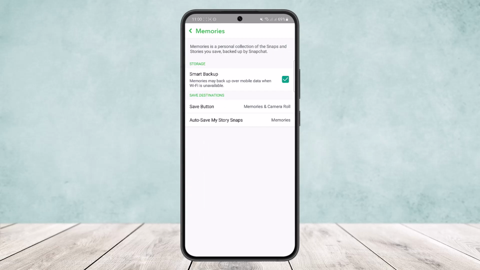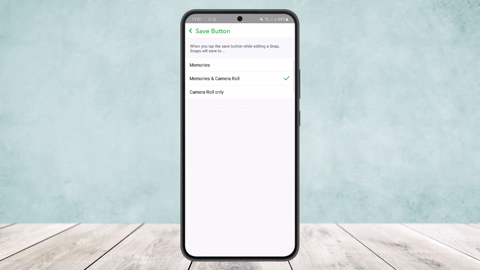have to enable this option smart backup. Make sure to tick mark it and make sure it's enabled. You can see memories may back up over mobile data when Wi-Fi is unavailable. And the other what you want to do is tap on save button, and here what you want to do is you want to select the option not only memories, not only to camera roll only, but you want to select it to memories and a camera roll, so this way it will be backed up on both your camera roll as well as your memories.